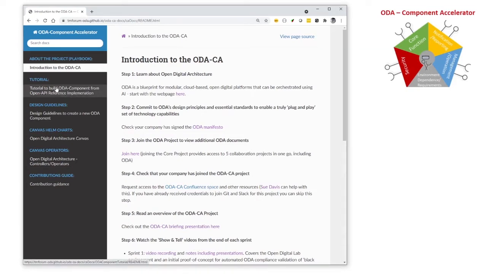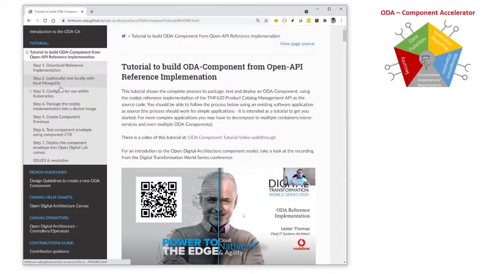The next stage is a tutorial. So if you're new to the concept of an ODA component, the best place to start is this tutorial, which takes you through how to actually build an ODA component from scratch, and it uses the Open API reference implementation as the source code for that component.